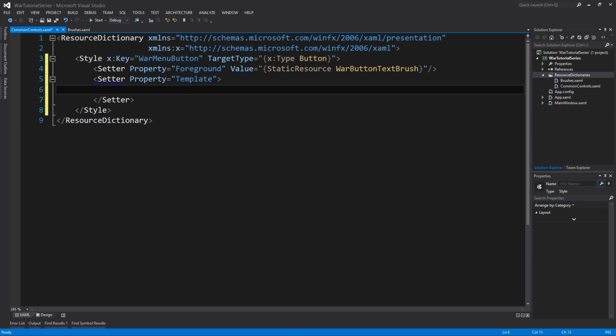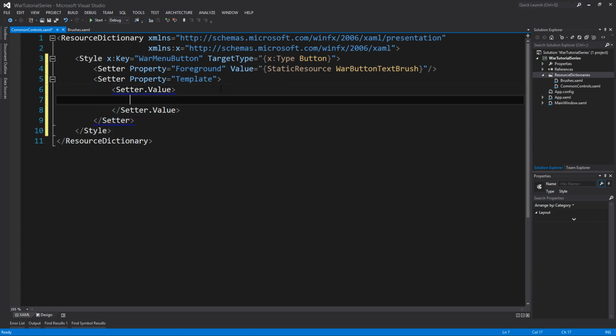Now inside here, you see how up here we just set the value inline, but we're not going to be able to do that here, because, well, you'll see why. The way you get around that, when you set up something like this, is you do Setter.Value. Now we've broken it out to where we can actually set this control template. So we're going to specify ControlTemplate, and we'll give it a target type, and it's going to be a Button.